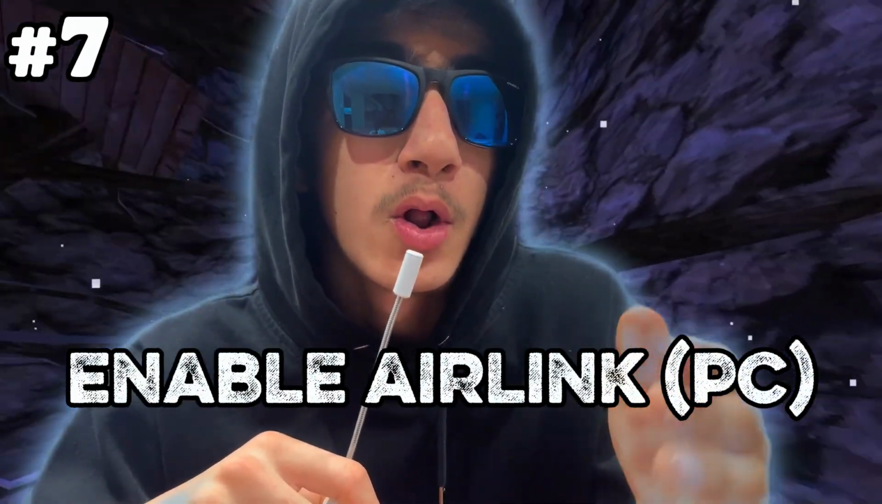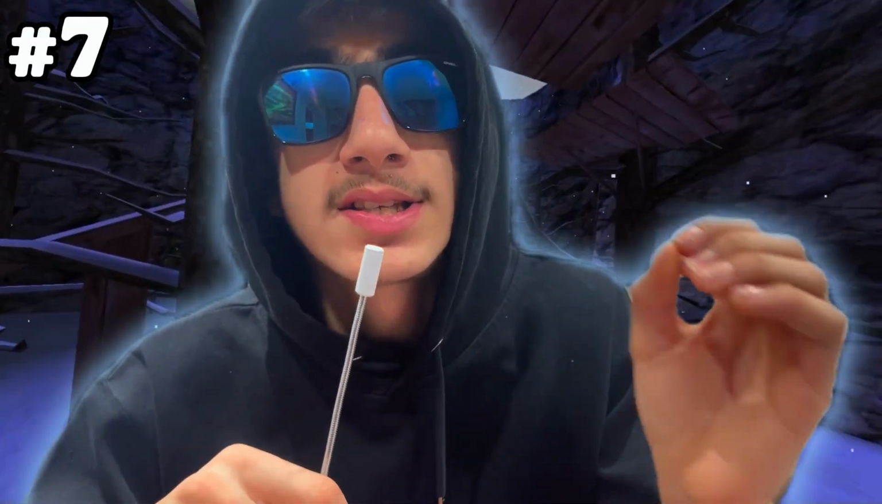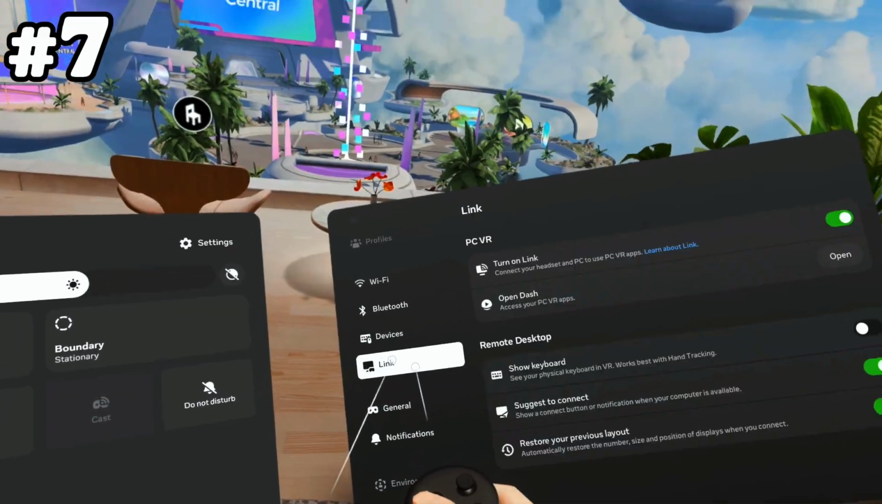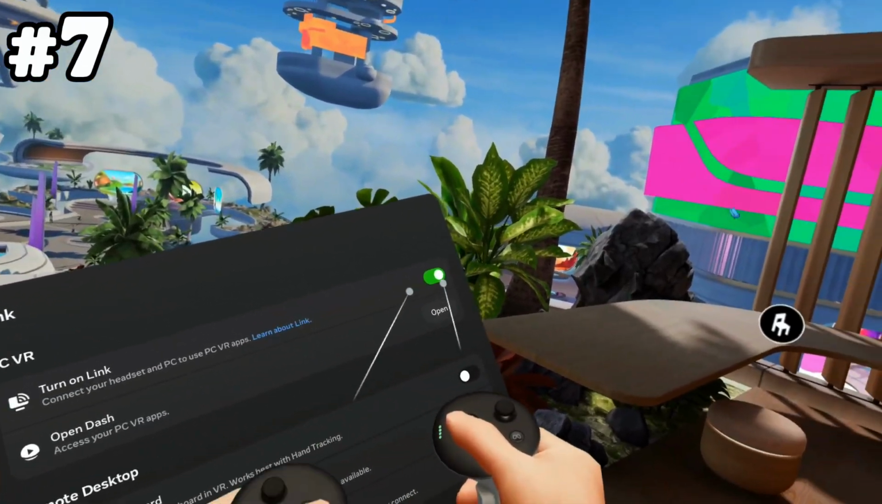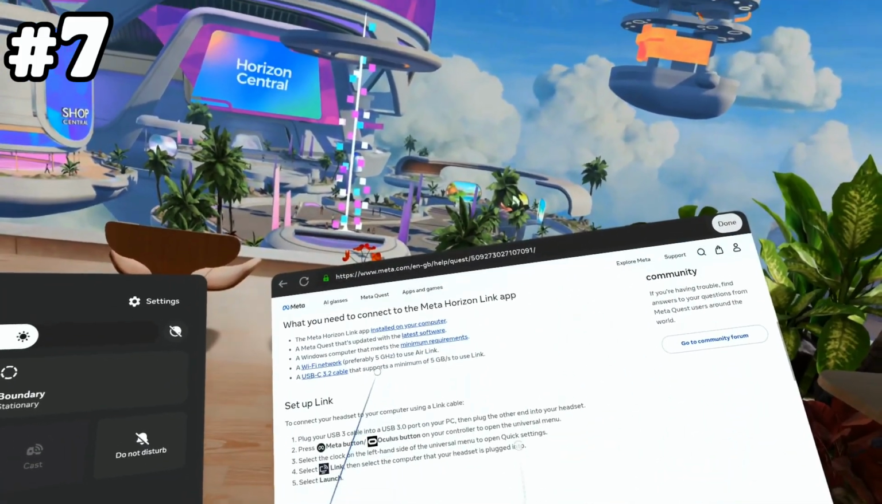Number 7, enable AirLink. If you have a gaming PC, this is a must. I don't have one, but if you do, this is a must. It lets you play PC VR games wirelessly with way better graphics, like Gorilla Tag, for example. Go to settings, then system, then AirLink, turn it on and connect it to your PC. Just make sure both are on the same Wi-Fi, no cables, and no mess.